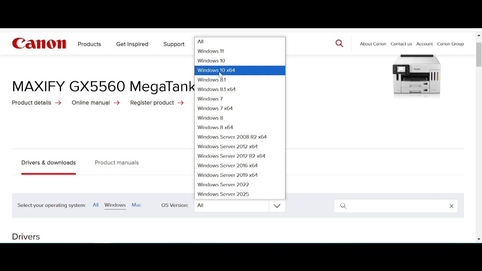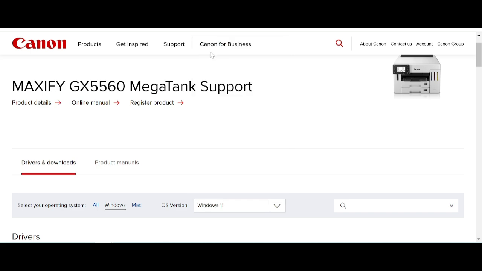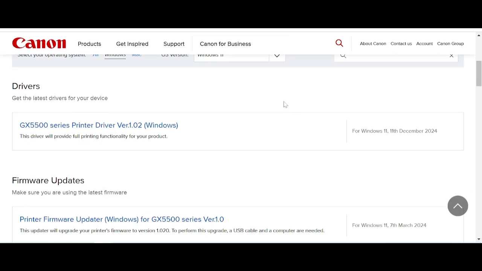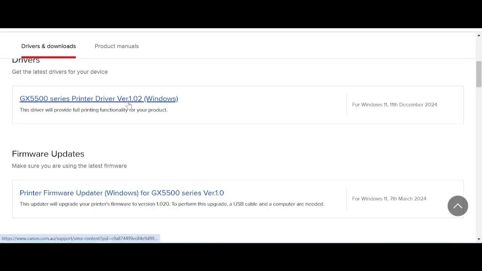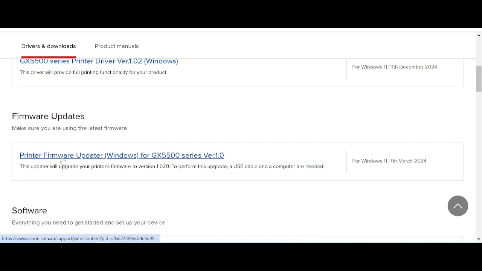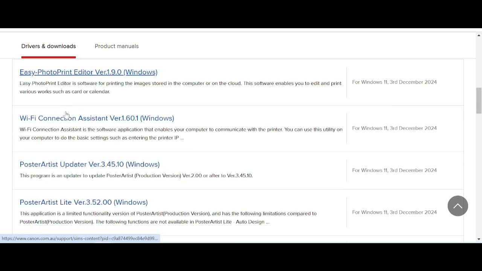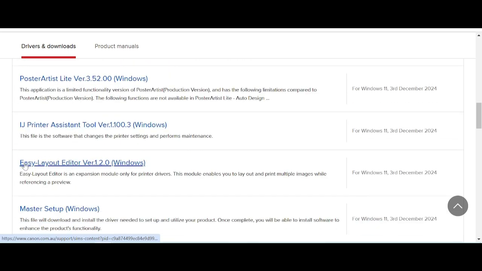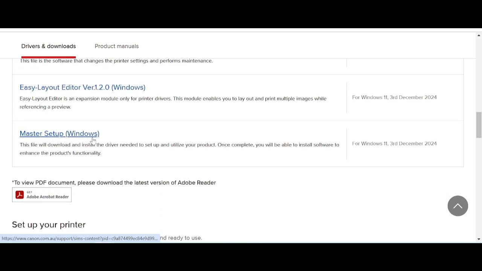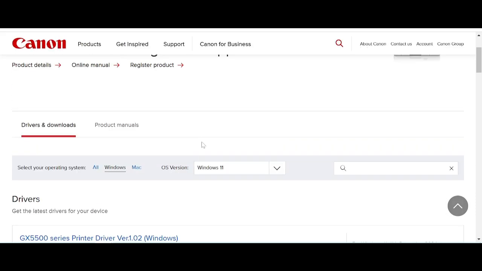If you need to download for Windows 11, this here is for Windows 11. If you need to download for Windows 10, this here is for Windows 10. In this video I need to download for the new version of Windows 11, and this here is the printer serial driver, and this here is the printer firmware update and software, and this here is the software editor, Easy Layout, Easy Master Setup. And this video is recommended for you.